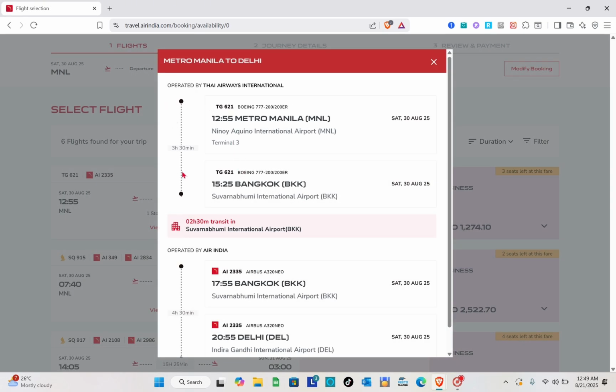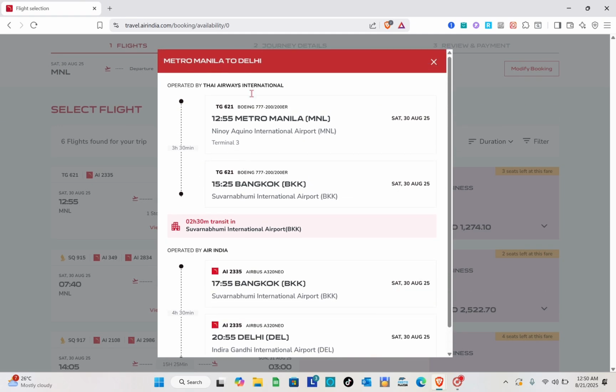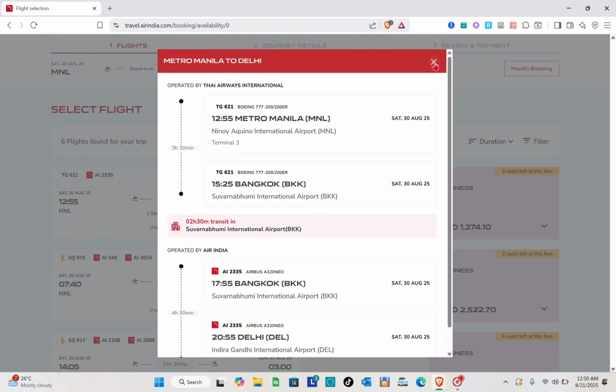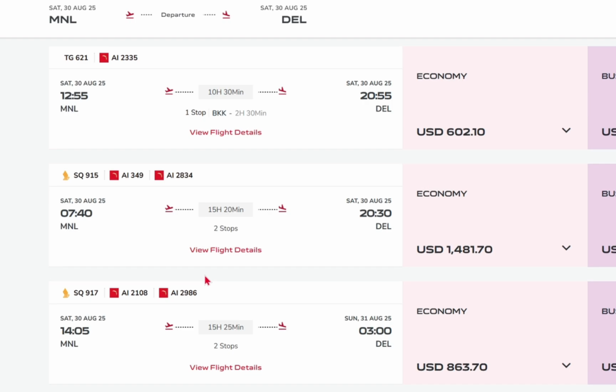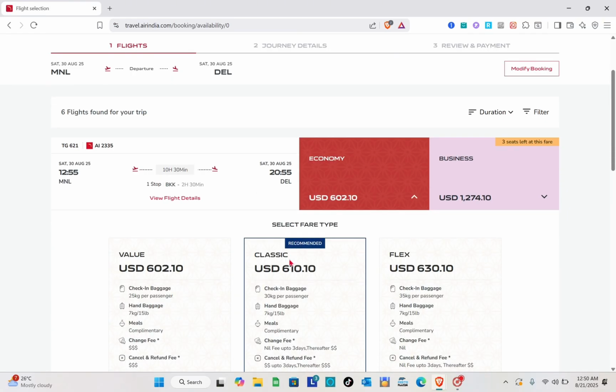Okay, so here we have this itinerary, right? So from Metro Manila to Delhi. Okay, so you just have to scroll down to see the full details of your flight itinerary. Now we just have to close this section, and then if you want to get this available flight, you just have to simply click on it.